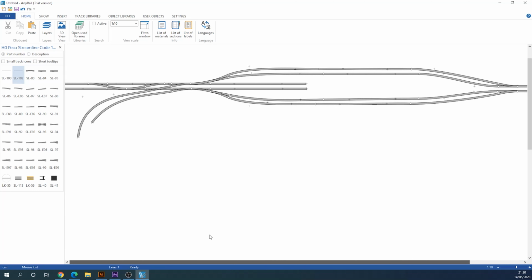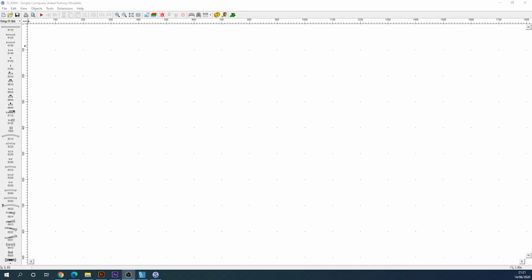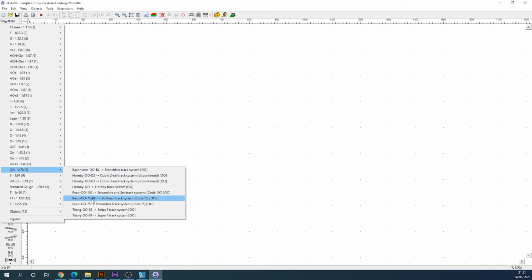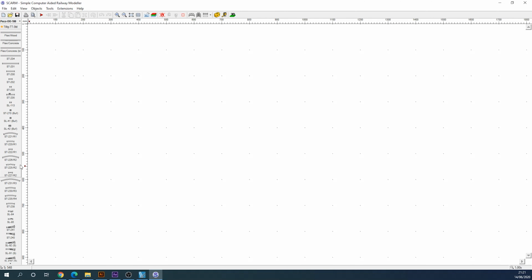So that was it done in AnyRail. What I'm going to do now is I'm going to try and do the same thing in SCARM, so I've now opened up SCARM and the software is fairly similar. So first of all, we'll just check and get our streamline and set track. So ST codes mean set track and SL means that we've got streamline.